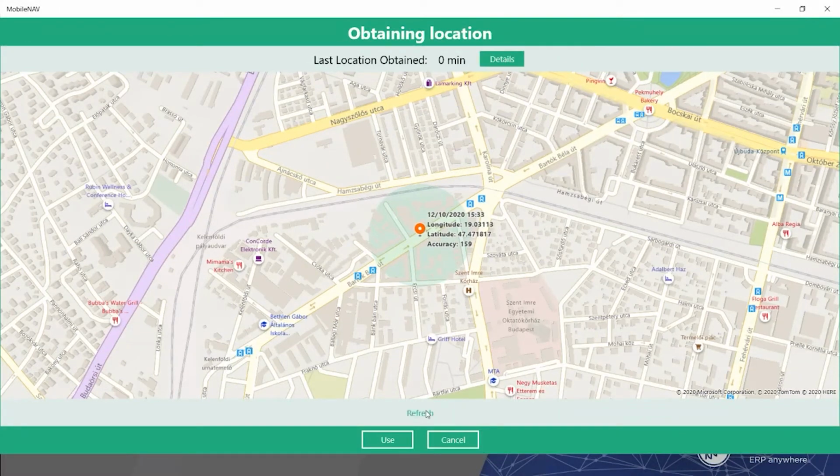And by pressing the refresh, you can restart the process of querying the current GPS position, and then it will be also refreshed. But when you're launching this UI, it also automatically refreshes, so you don't need to push it normally. And if you are fine with this address, then you can press the use, and then the function will be executed. Or if you press cancel, then you can cancel this.